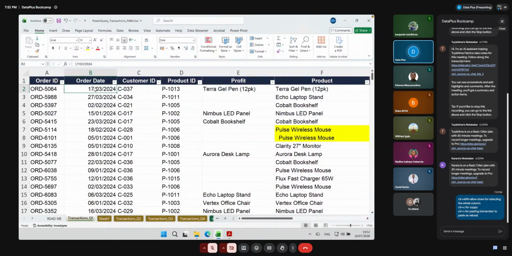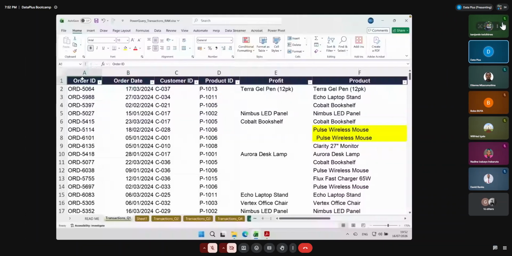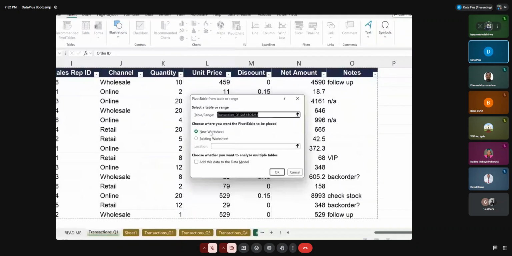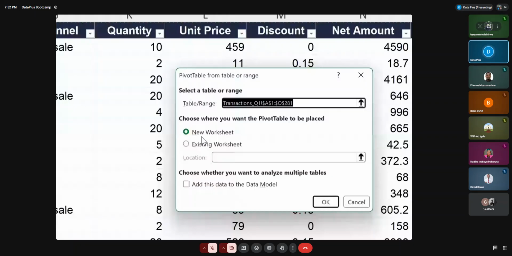Yeah, so if I want to have a time series of the number of orders per day from quarter one, I can go to insert. So wherever I am on the data here, I can go to insert, pivot table. So I can decide to add a new worksheet. As you can see here, new worksheet. And you click OK.